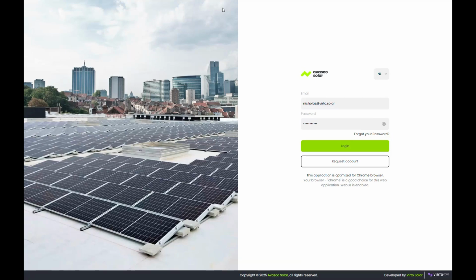Welcome to the demo of the new Avasco Solar Calculator. In order to use the calculator, you will first have to request an account. Once that's done, you still need to verify your email address and await approval of Avasco Solar. After that, you will be able to log into the calculator.